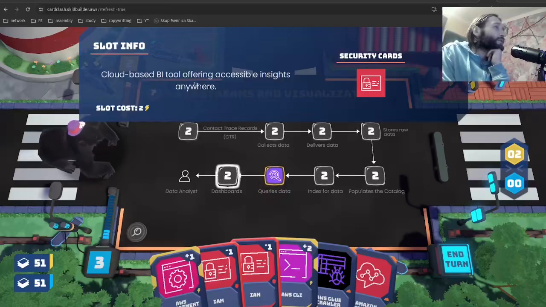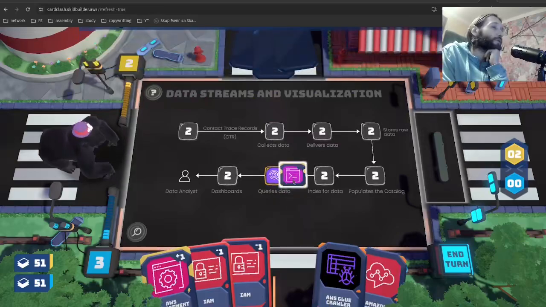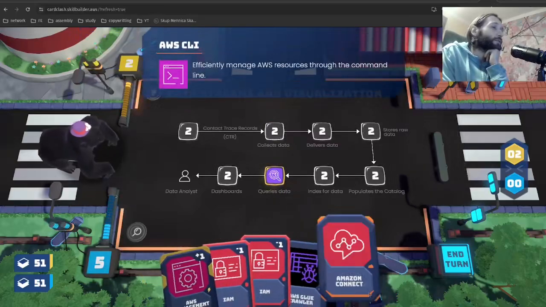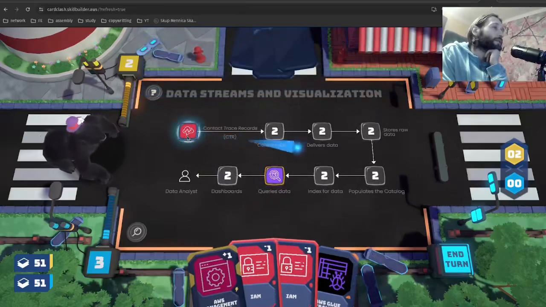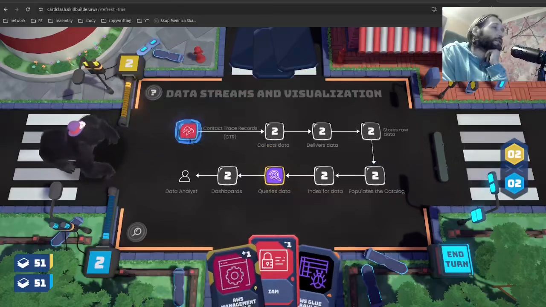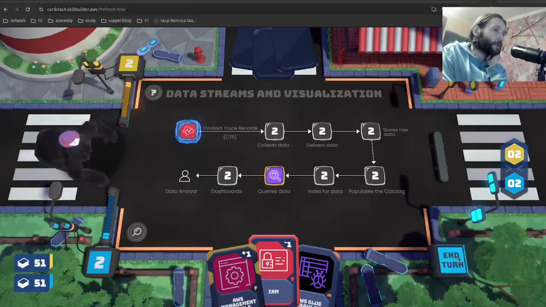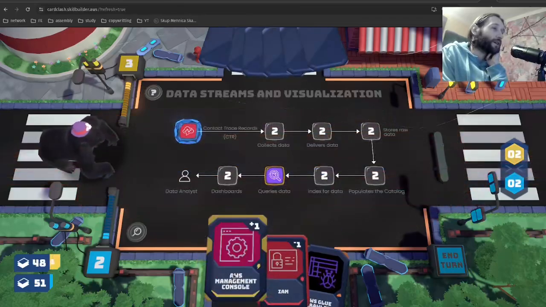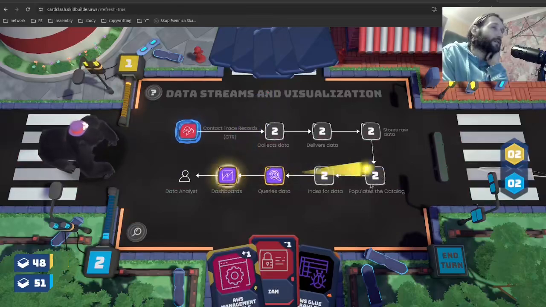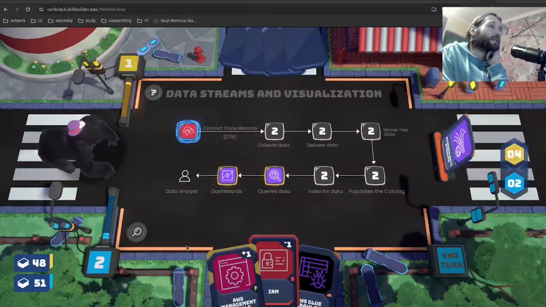Cloud-based BI tool, offering accessible insight anywhere. Interesting. I have no idea what to do about it. If I place Connect here, I can secure it with a role. I can end my turn, and those cards will be used on the next turn. I can get 1 energy and then secure my populate catalog.